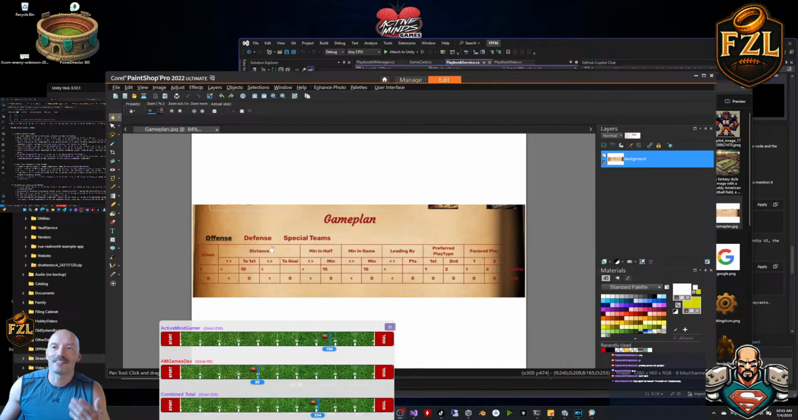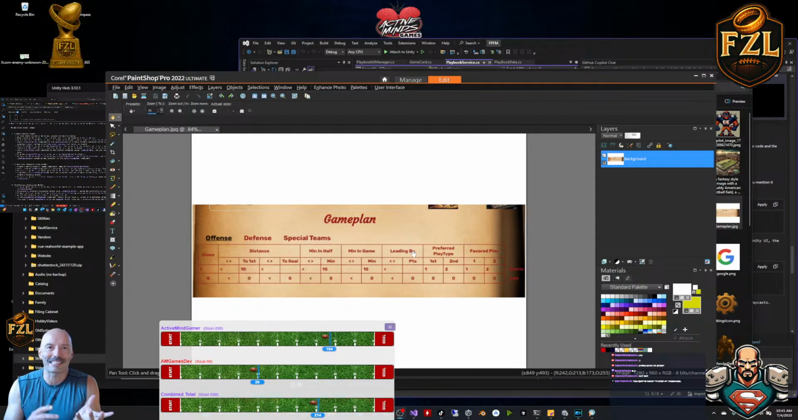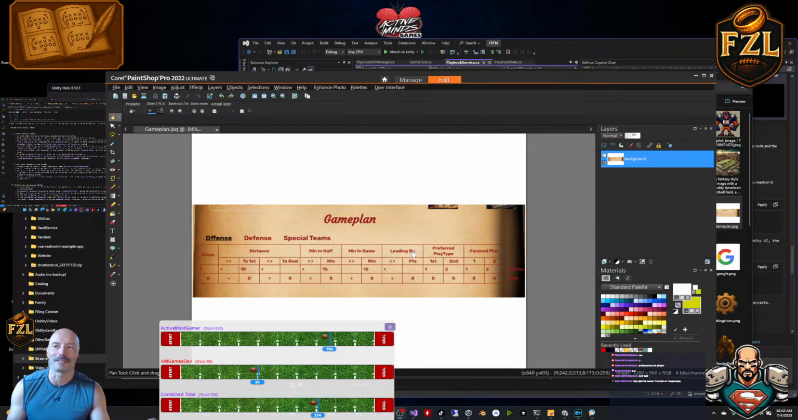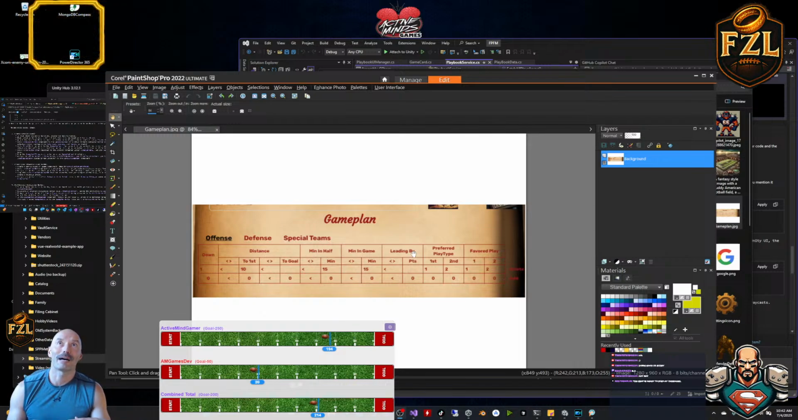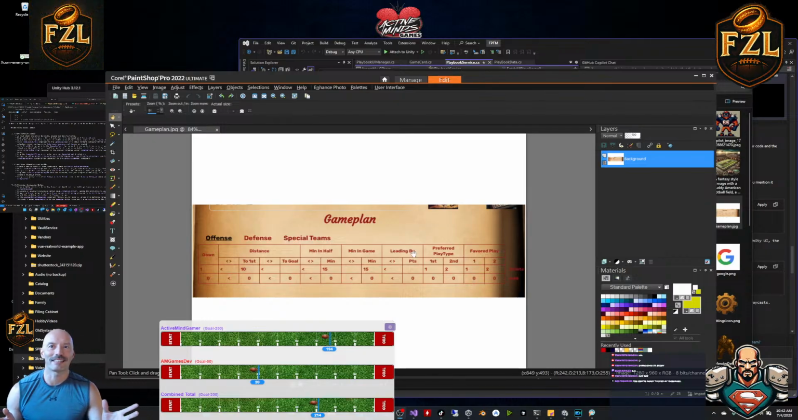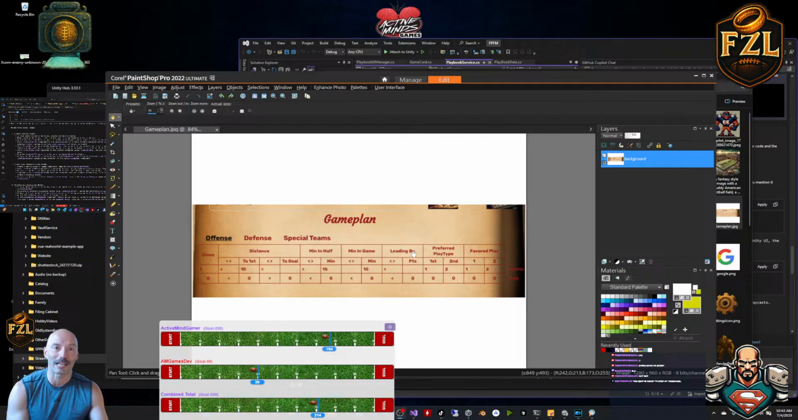So I have the down, the distance, minutes in half, minutes in game, leading by, and setting up leading by is still kind of a pain because you're not always leading, right? So leading by more or less, and so I had to use negative numbers. So if you're leading by less than 0 is not good enough, right? Because if you're leading by less than 0, that's trailing.